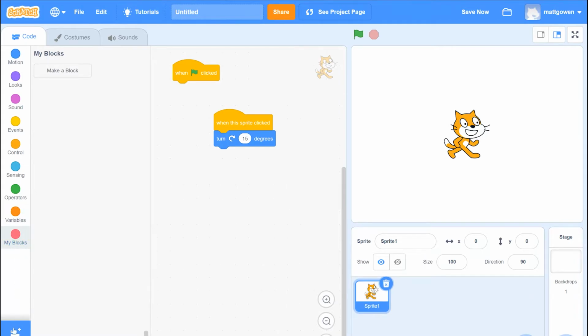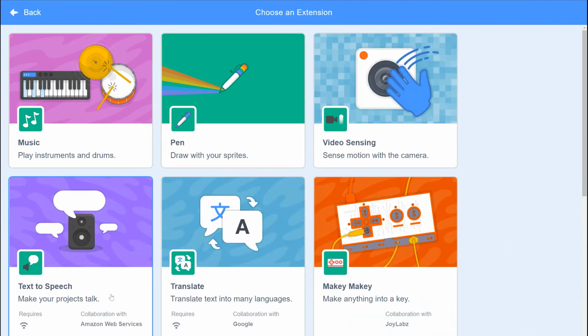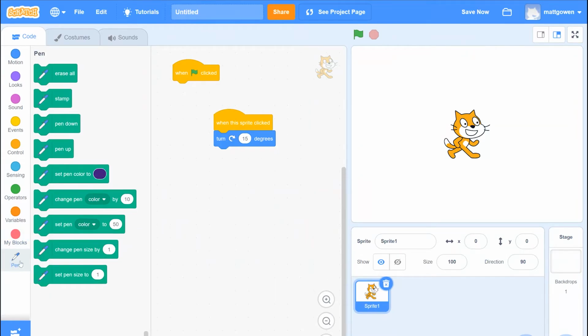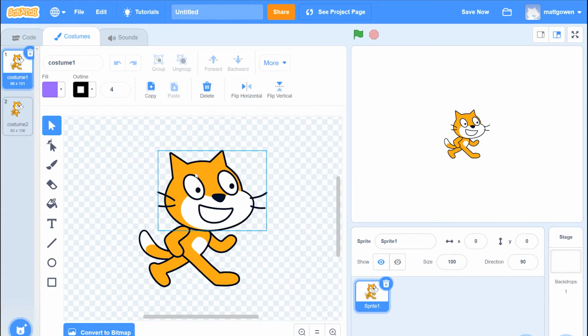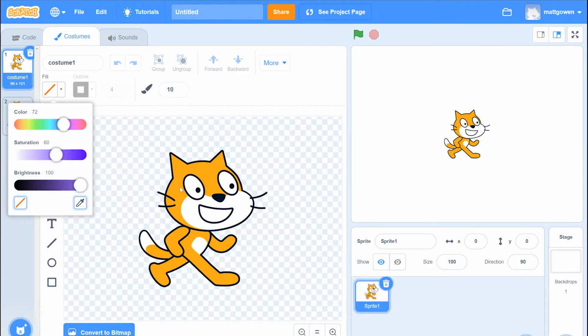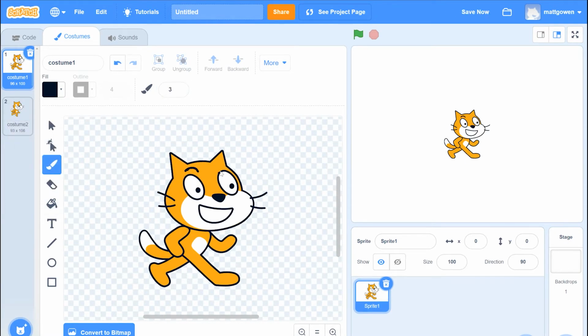For some programs, you may need to add a plugin from the extra blue button at the bottom. The pen plugin, for example, is needed for our demo programs in the workbook. Now that's the Code tab. The Costumes tab allows you to change the look of your sprite, for example, giving our Scratch cat a pair of nice eyebrows and a nice 1940s moustache.